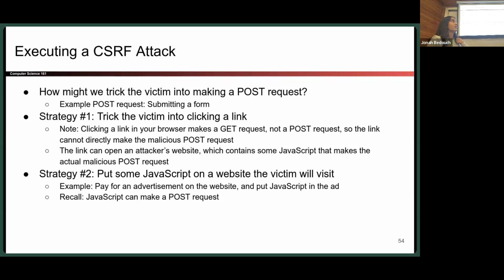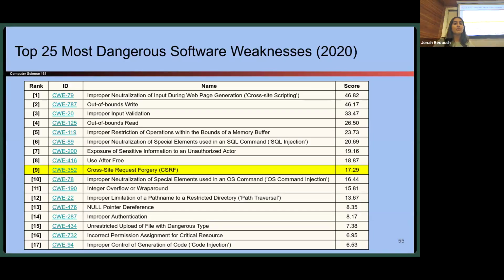You can also even do, I think it's called malvertising. We talk about this a little bit later in the lecture, but you can buy advertisements that are malicious and put JavaScript in there even, right? So there are a lot of different ways to do this. You can, again, trick them into clicking some sort of link to a website that runs JavaScript, or put your JavaScript on a website that they visit frequently. Okay, this is really cool.